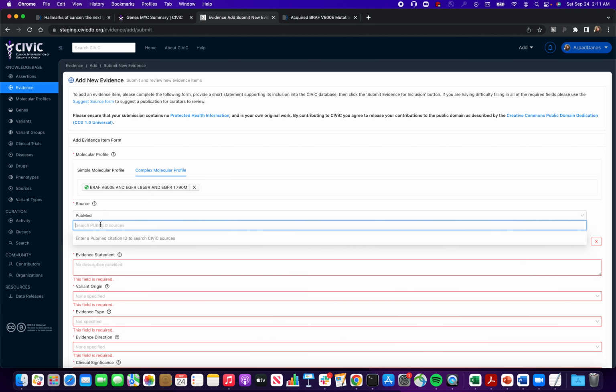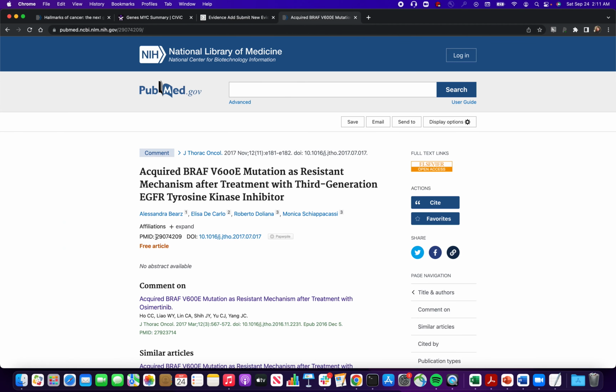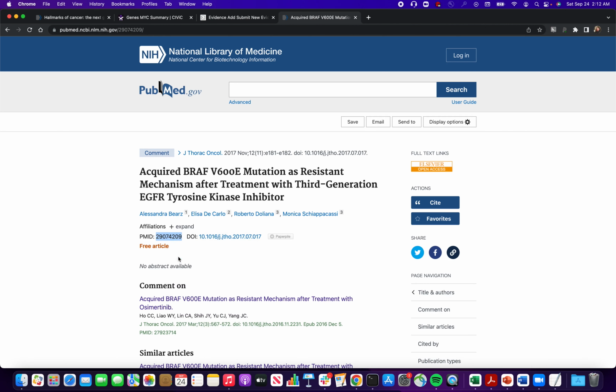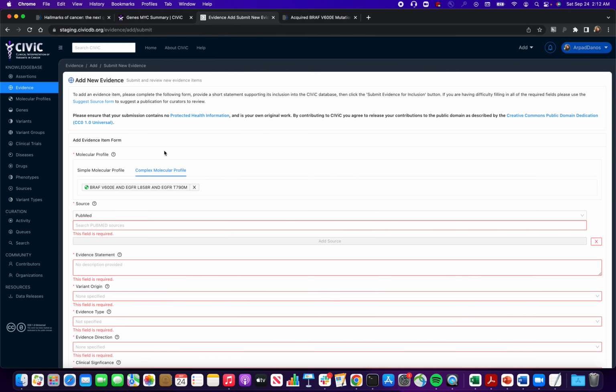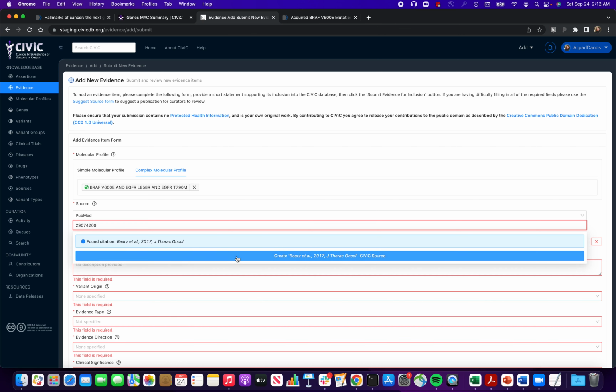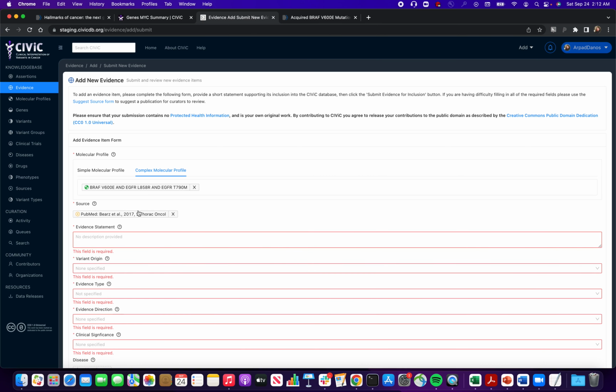Okay, so the next step will be to specify the source. The source is a PubMed ID, and I have the publication I'm working with right here. This is a case study describing a patient with a molecular profile consisting of those 3 mutations who has osimertinib resistance. The source has been added to the evidence item. Now I've prepared an evidence statement previously describing this case study.